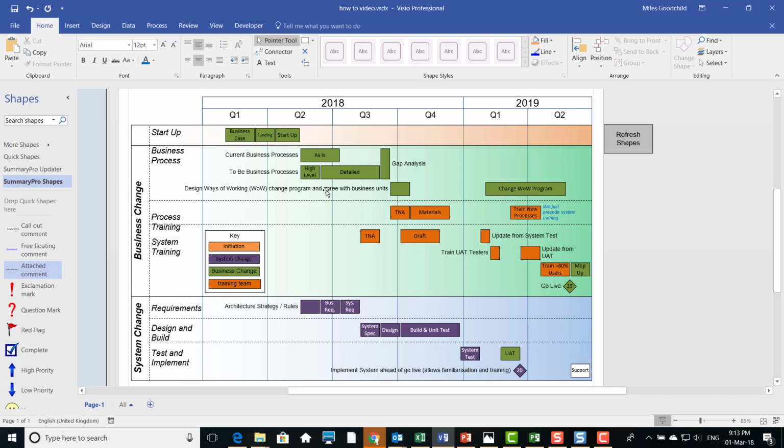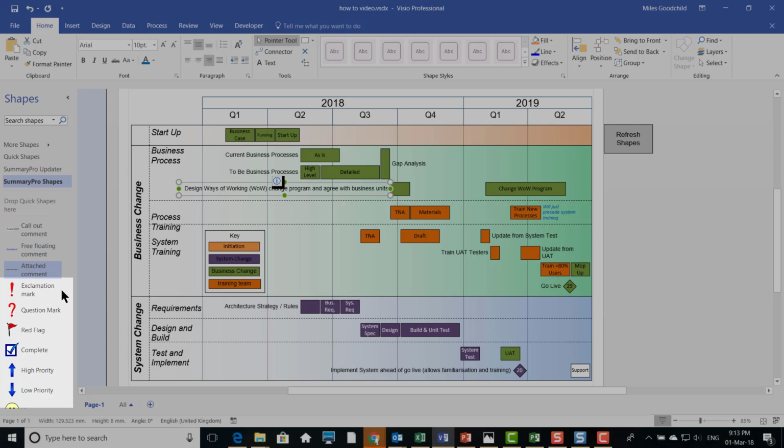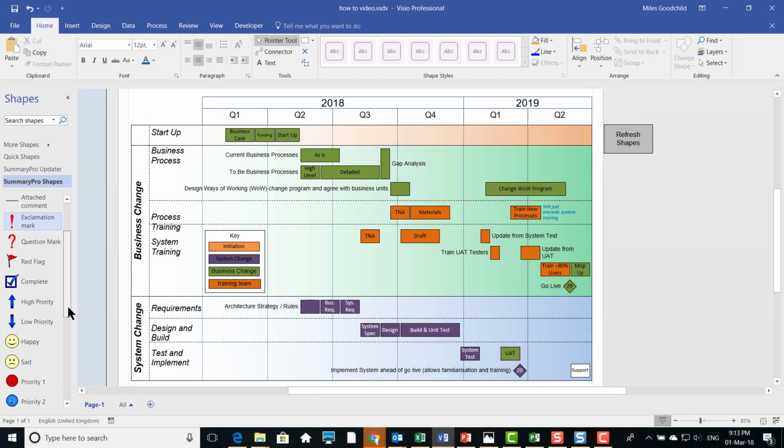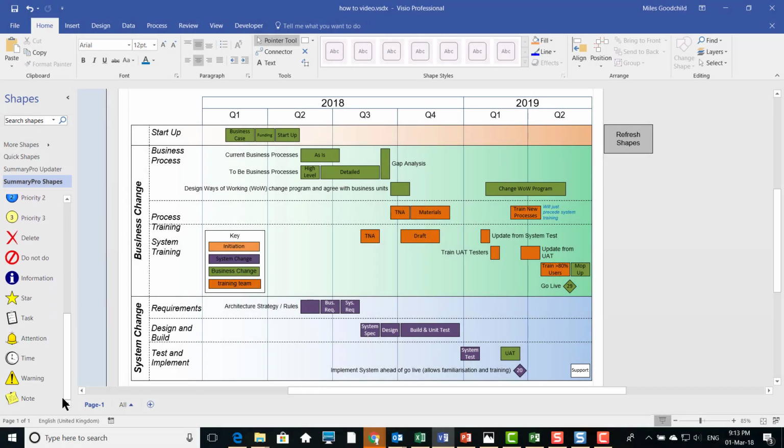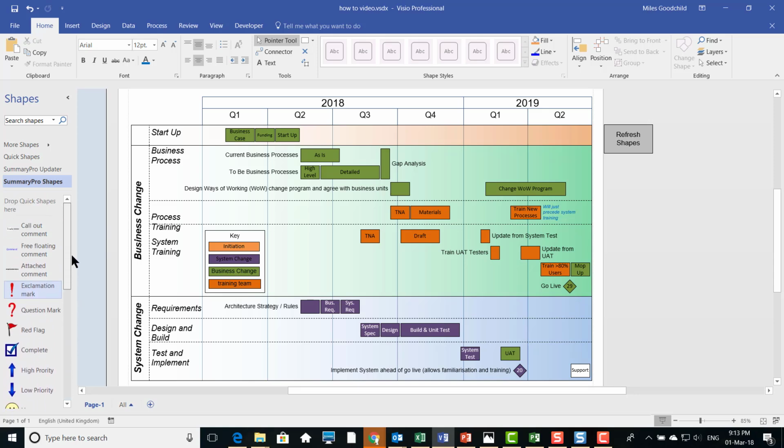This button automates the update of the summary with a simple double click. Visio also allows you to add comments. SummaryPro also provides a range of other shapes you can use to provide emphasis to either specific dates or items in the summary. So that was a quick tour of SummaryPro and how you can quickly and easily produce accurate, attractive and customized plan on a page summaries from your detailed plans.